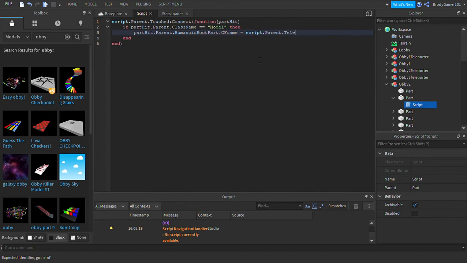Wait, dot parent dot teleporter dot CFrame. So pretty much what this is going to do is when it's hit, you're going to do that. Yeah, that's pretty much what it does.